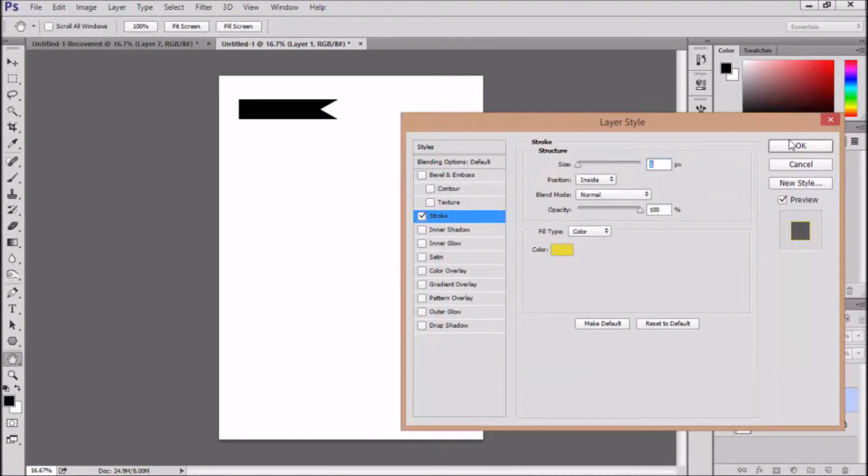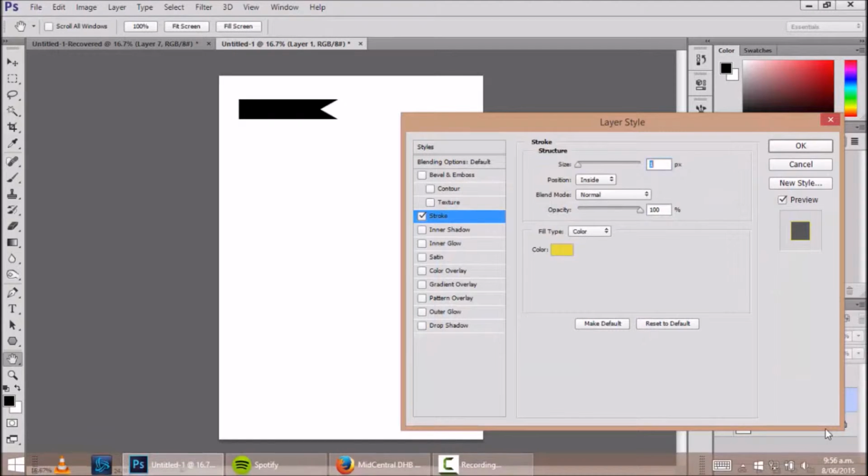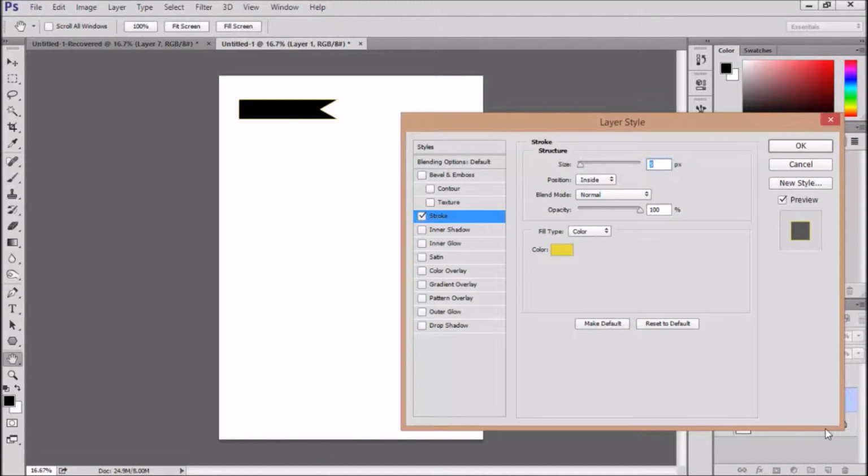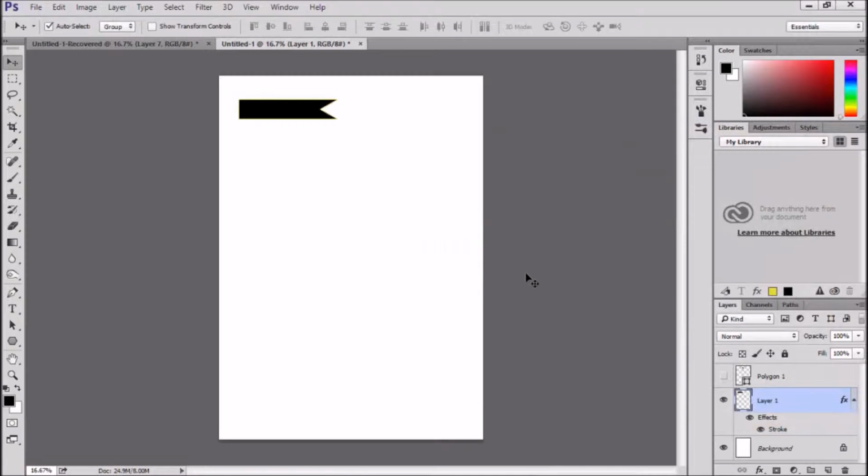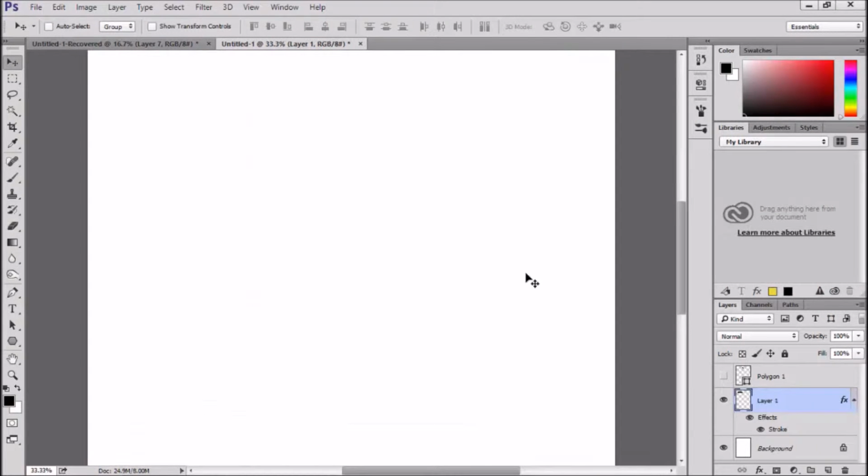Anyway, now I'm adding a stroke. So I went into my layer style at the bottom and pressed stroke, and now I'm changing the color to yellow, and I'm changing the width as well to 5. You can change it to whatever you like, and now I'm going to move closer so that you can see.